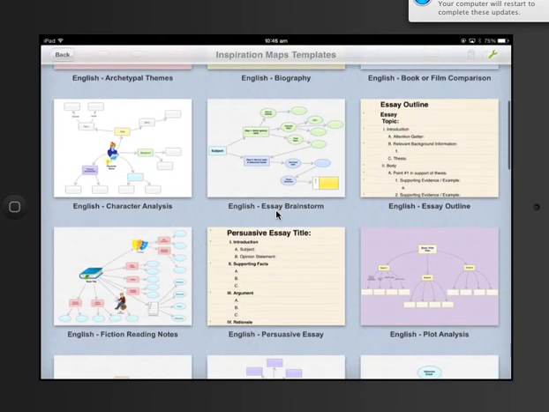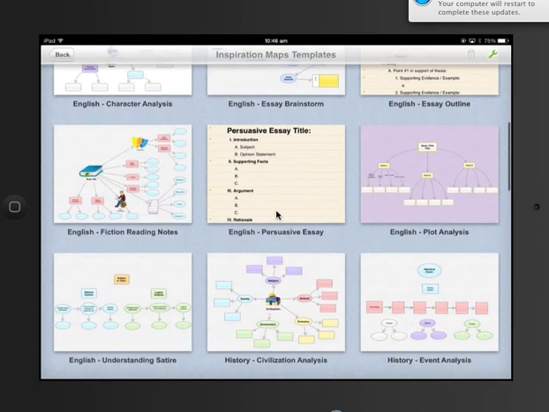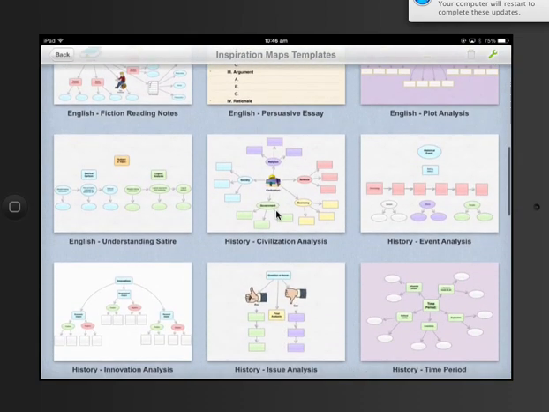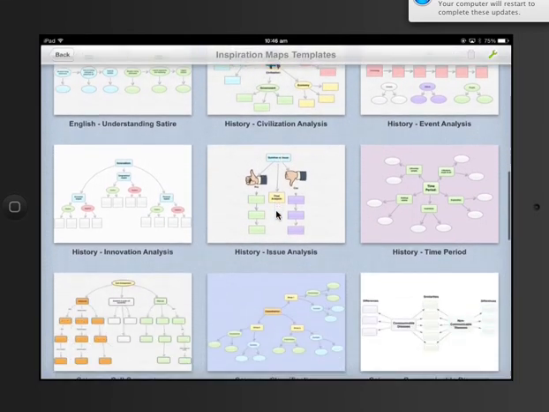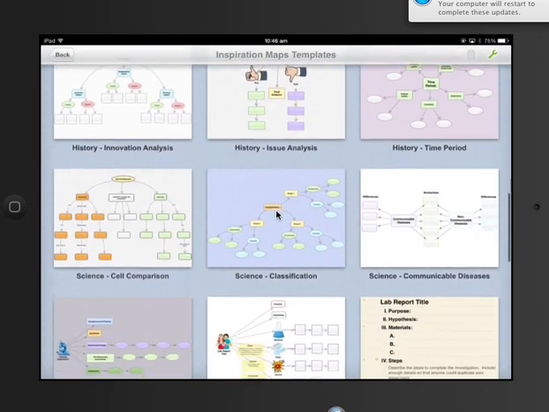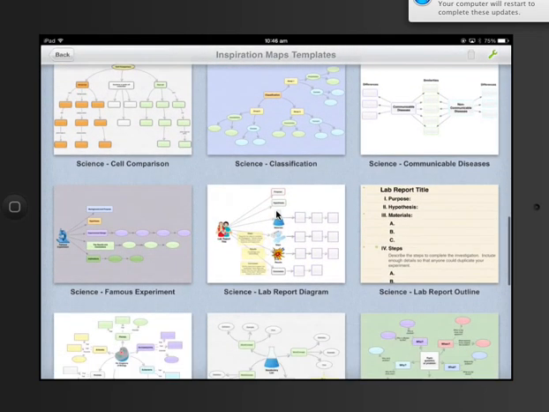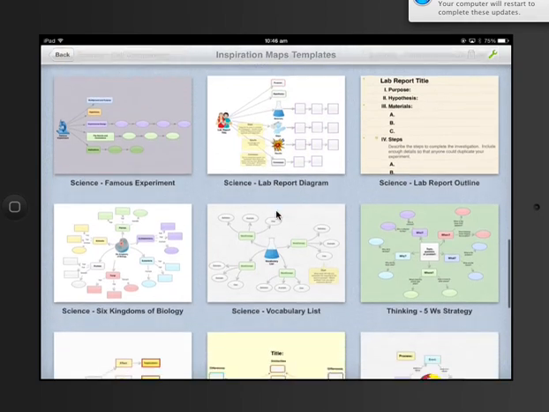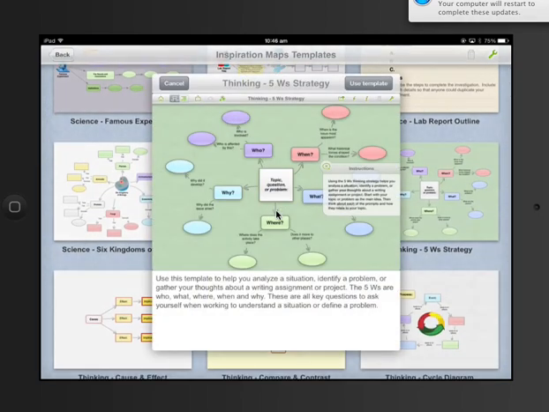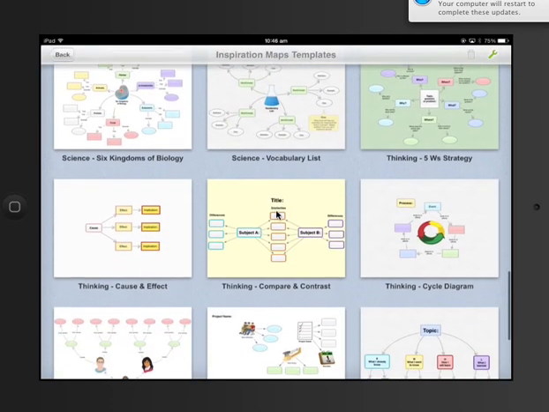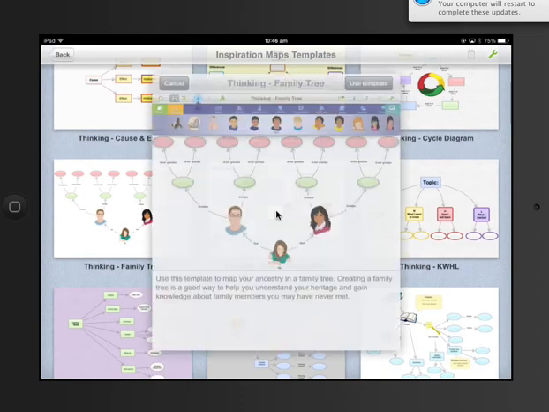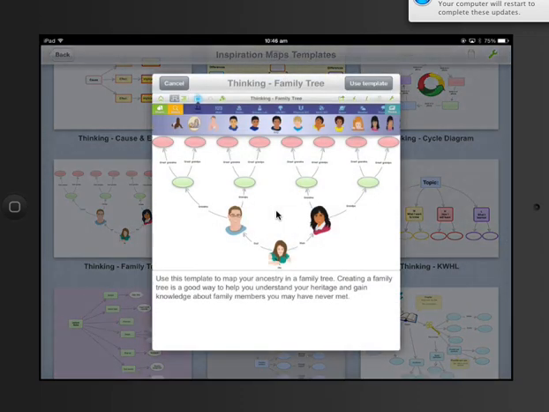Another one that might be useful for curriculum units that I can think of at the moment would be a history analysis, so a civilization analysis. Another one there, as I just briefly have a look, would be a thinking mind map using the 5W strategy. Another one would be a family tree. ALSA identified that one as being useful for an upcoming year one unit.